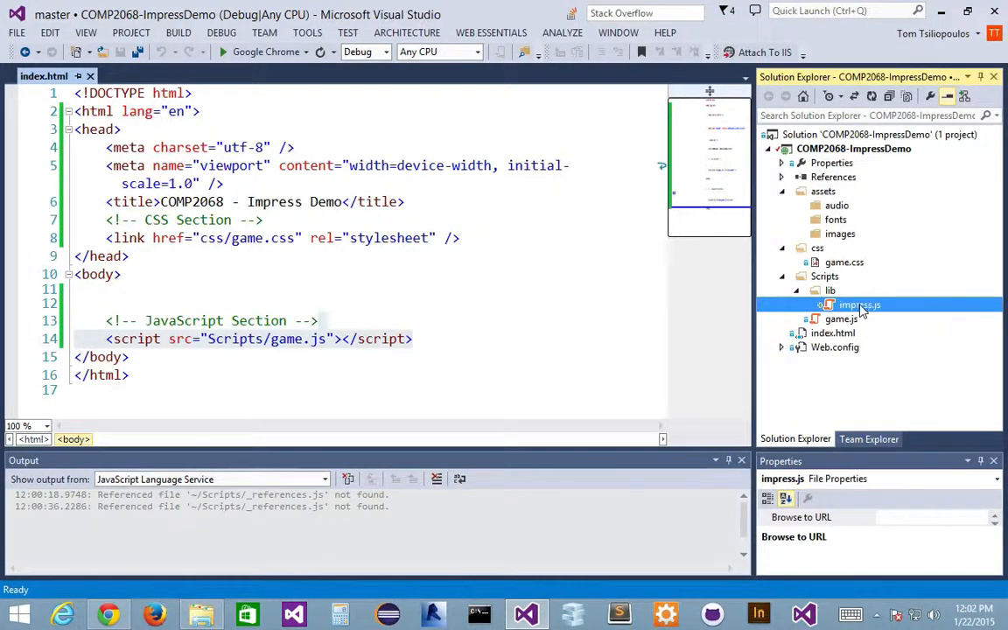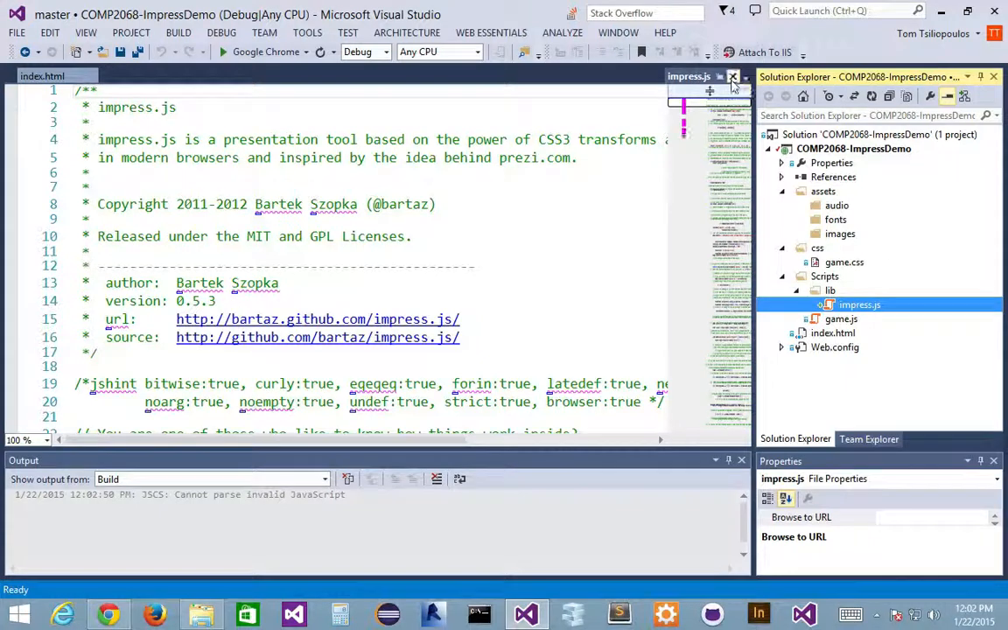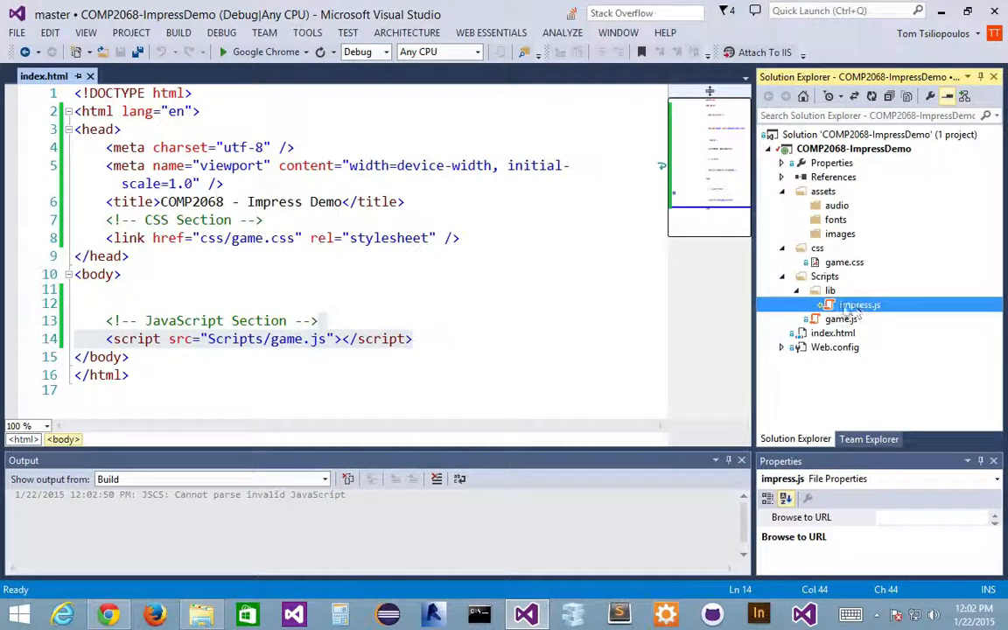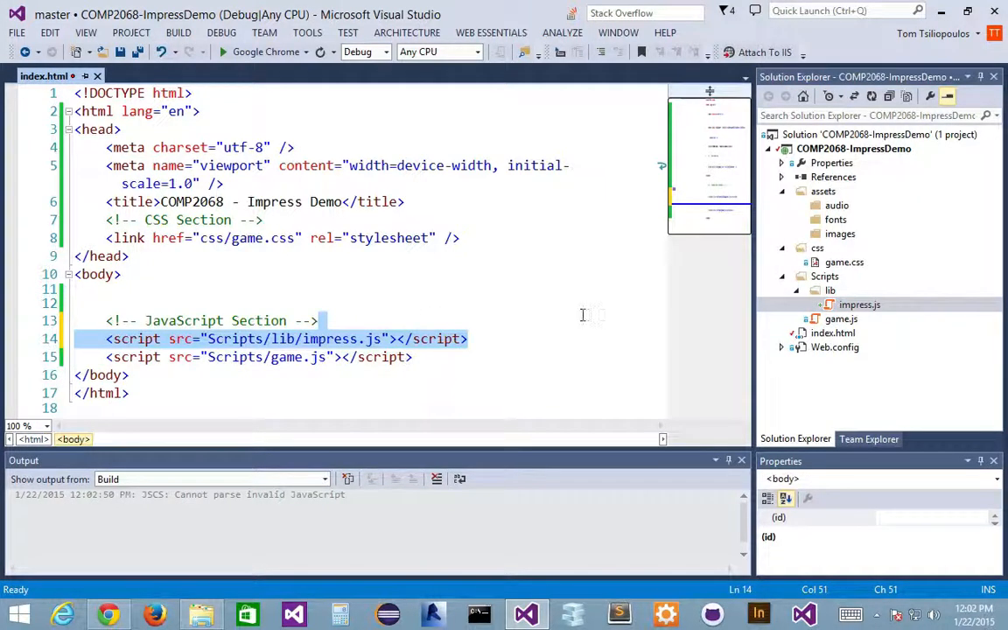I'm going to pull this impress.js framework, and if you notice, it's a non-minified API, right? I'm going to pull this right into my JavaScript section, and it has to be before my game.js. Make sense? Order matters here when it comes to our index.html.